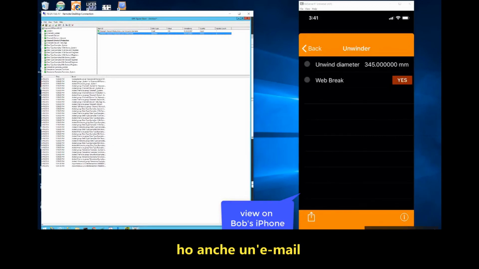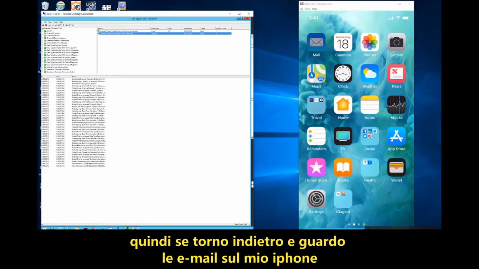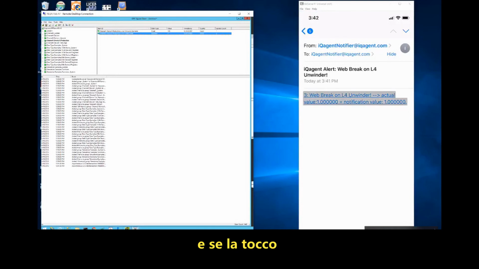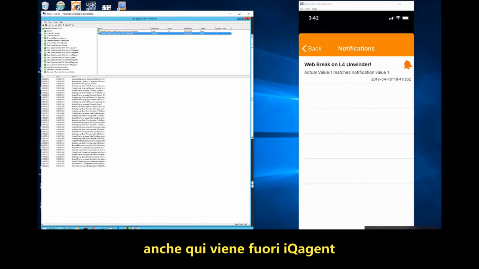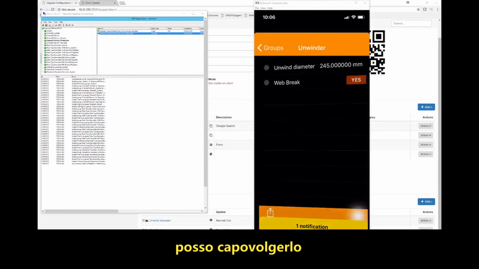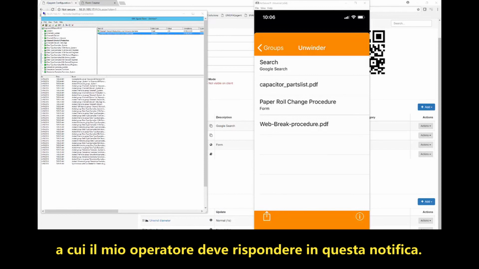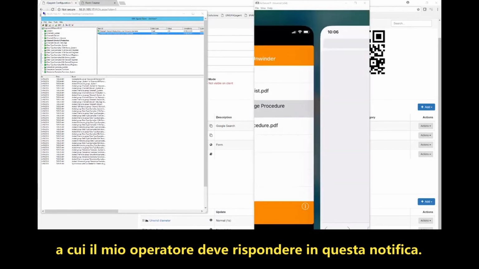You can see I've also gotten an email. So if I go back and look at my email on my iPhone, there's my email. If I tap this, it also pulls up iQagent, and we can go see the problem. I can flip it over, and there's the appropriate procedures that my operator needs to respond to this notification.